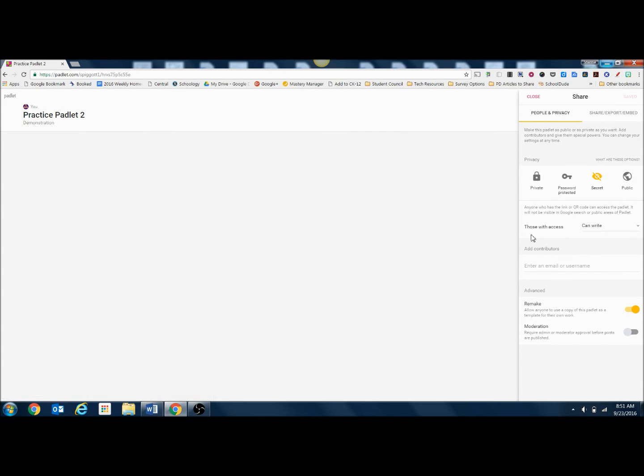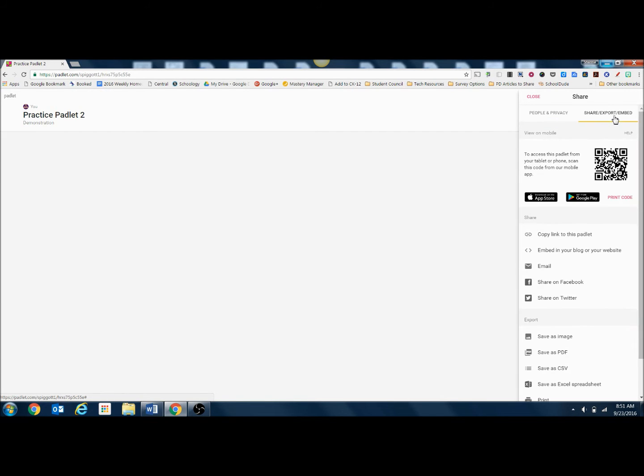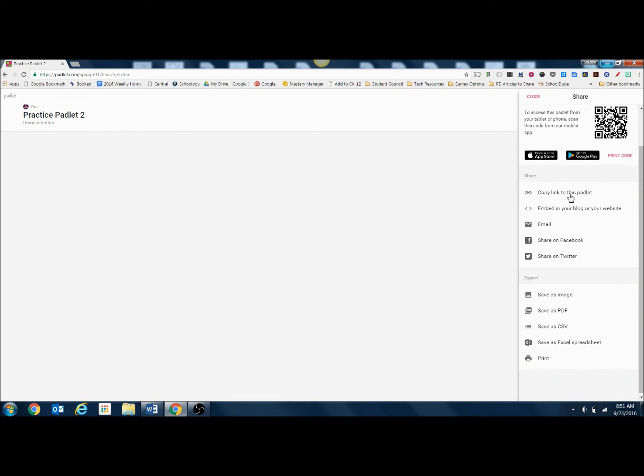Here you have the option of changing the privacy, so in case you set something and you want to change it. But under the Share, Export, and Embed, we can get a QR code. We can copy the link to this Padlet that can be posted to a Schoology page, or if there's particular people you want to email to have them contribute. So lots of options. From this screen, you can also export it in a bunch of different ways in case you want to save it for later or have a printed copy of it.